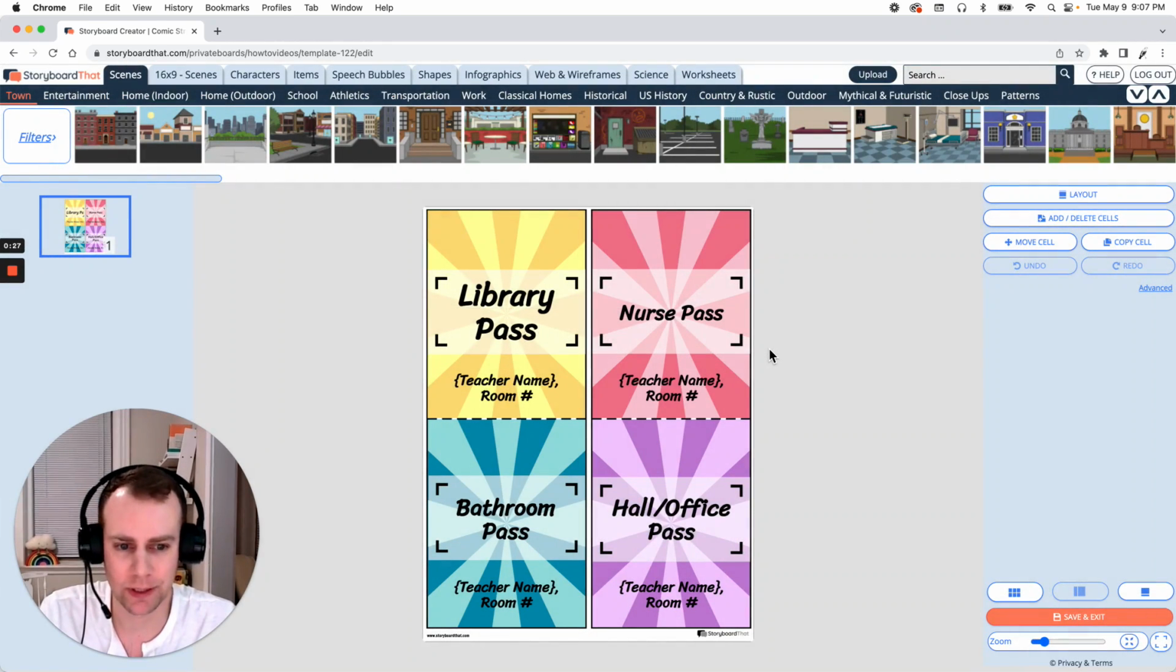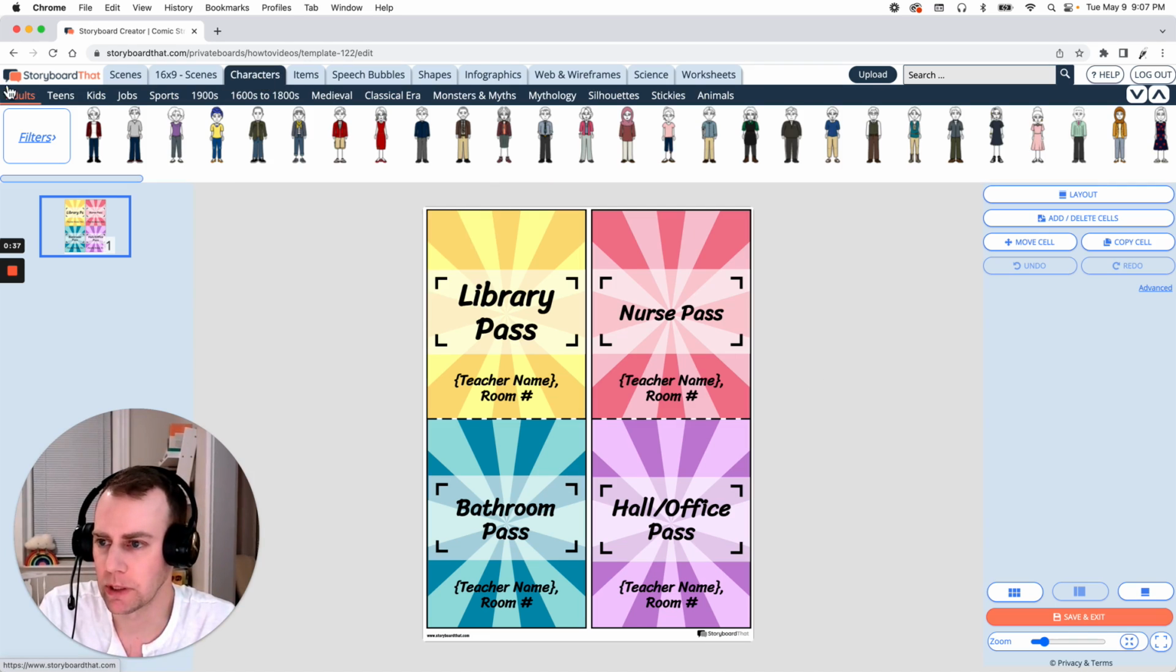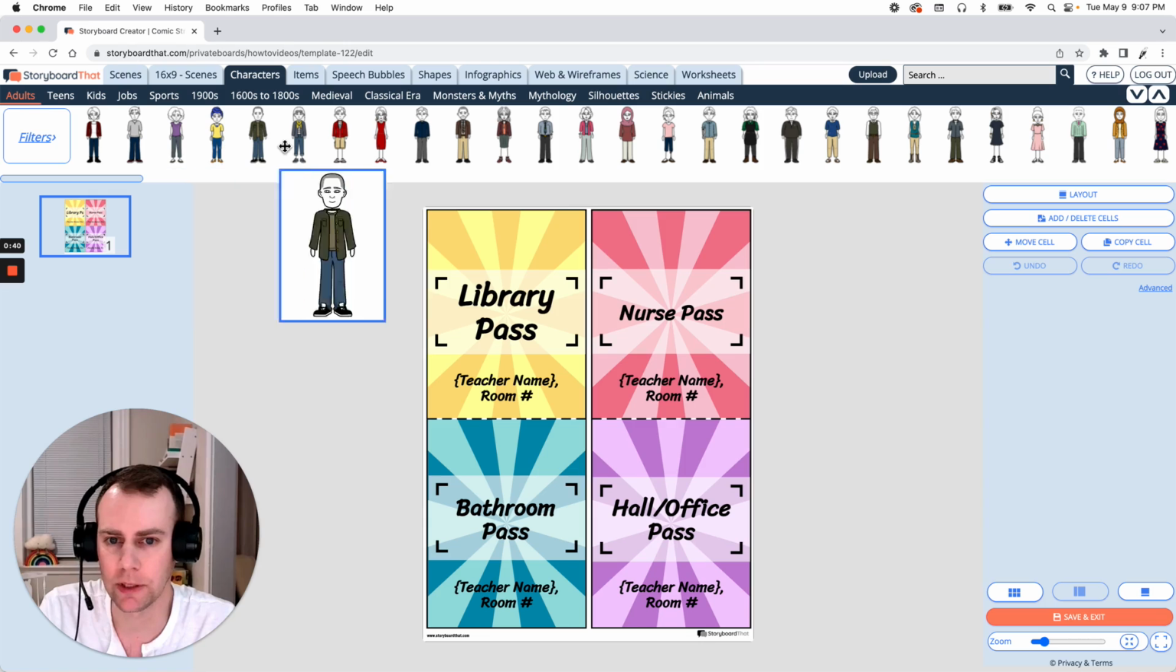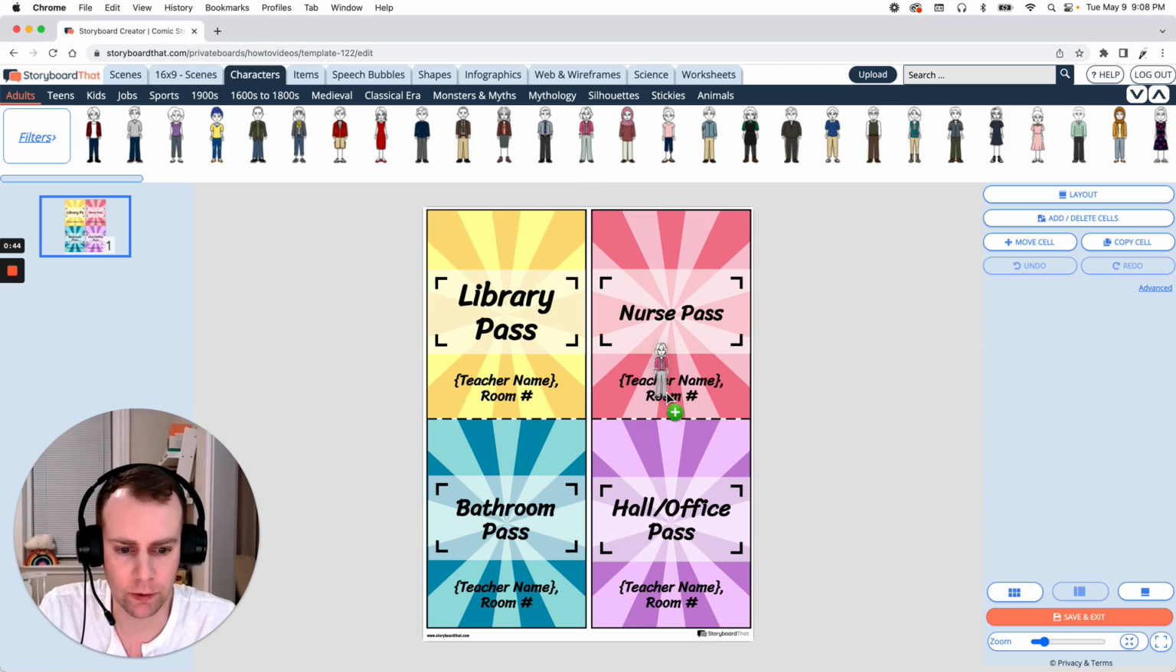Alright, now it's time for us to customize our template. This is where we get to add any items, characters, update the text, whatever we want to do. So first, I'm going to add a character. So go up to your character menu. I'm going to stay in adult and find somebody that looks like a teacher. This looks pretty good. Just drag and drop the character you would like into your template.